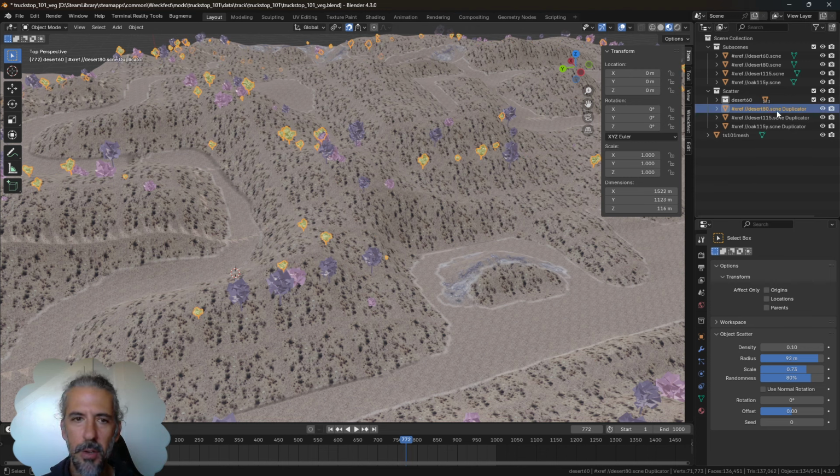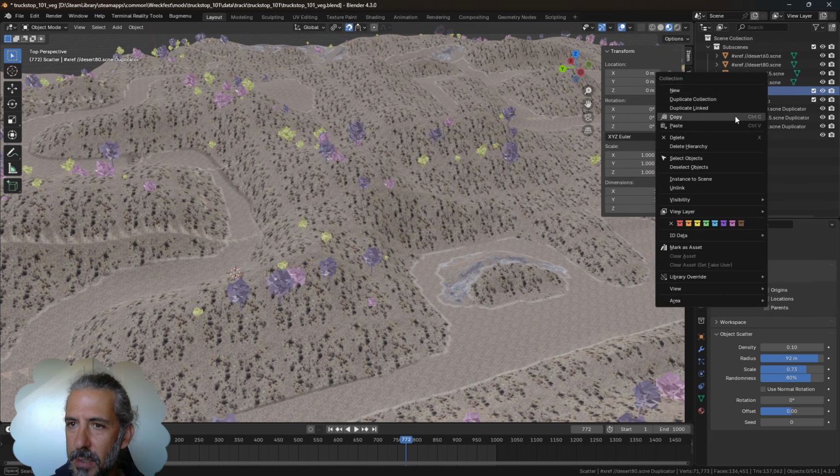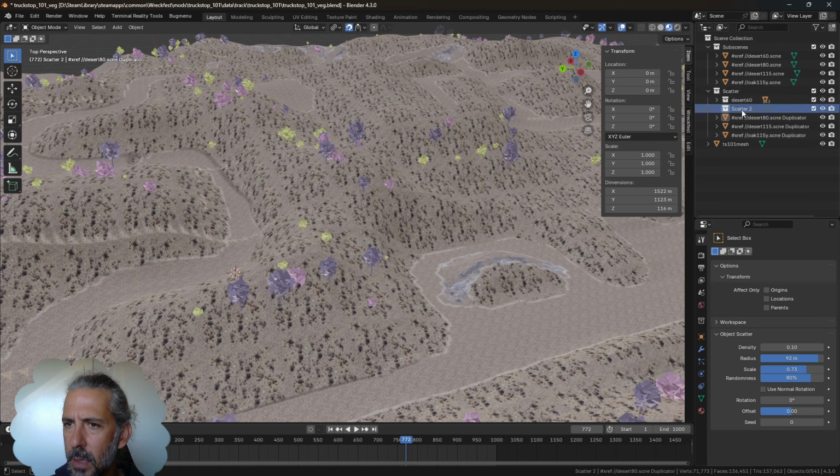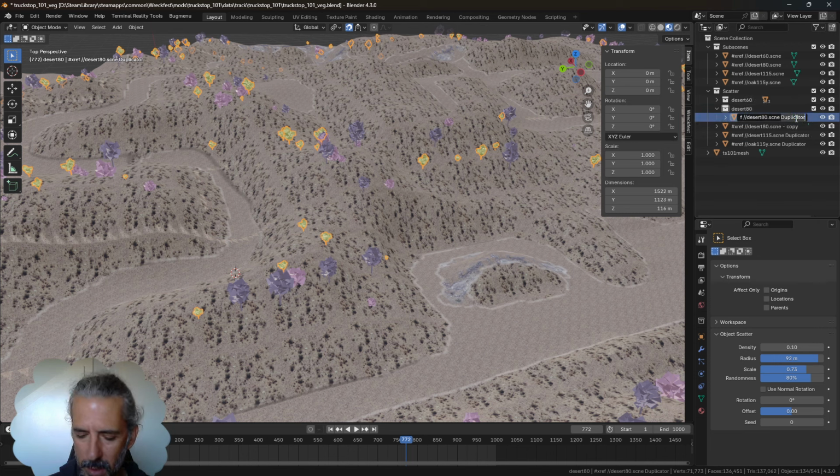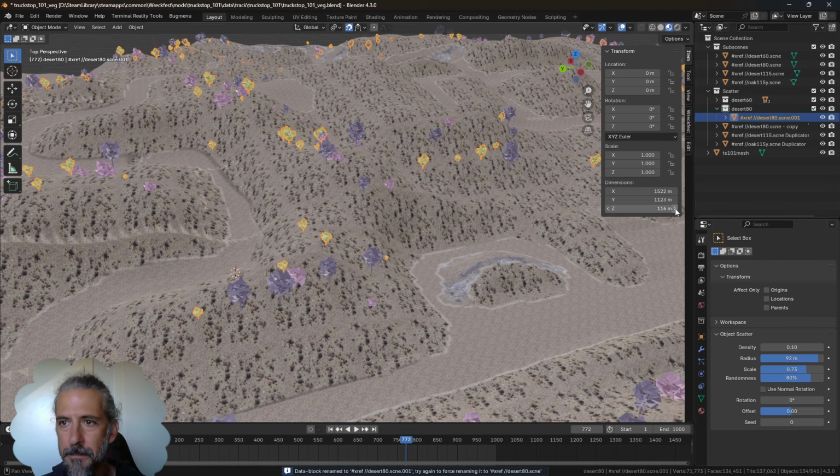And then you go and you do the same thing for all of these. So let's do it one more time just to see how it goes. Make a new one. I'm going to call it Desert 80. I'm going to drag this duplicator in there. I am going to rename it. Get rid of the duplicator part. Boom. So now it's a copy of that XREF scene.